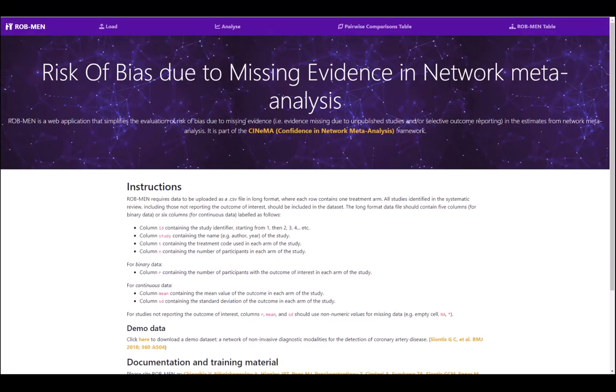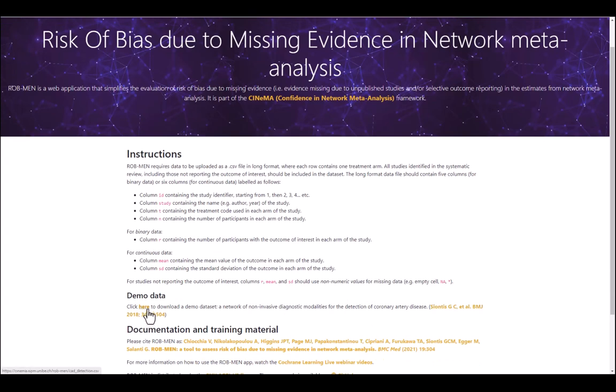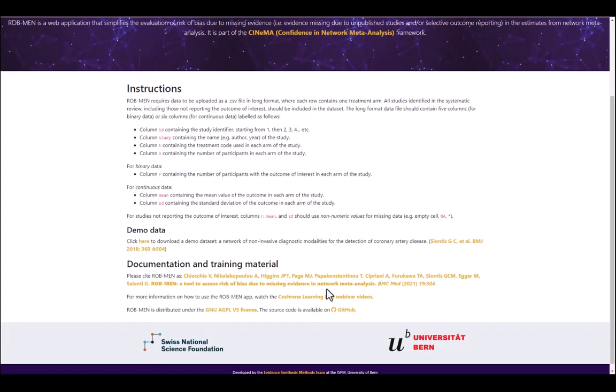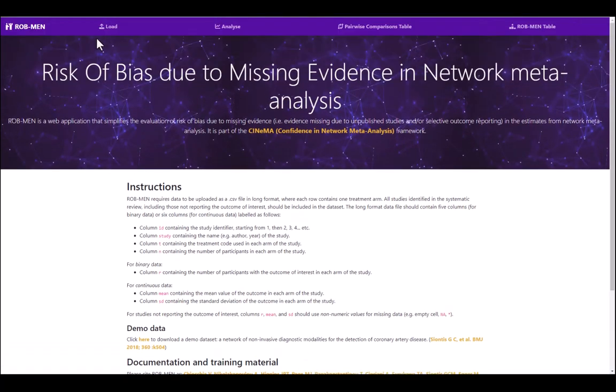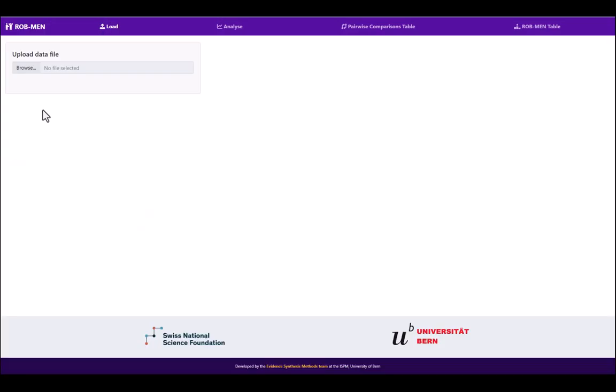Here is the homepage of the RobMan app. You can find instructions for the data format and upload, and you can also download the demo dataset referring to the first illustrative example reported in the main RobMan publication. You can also find the links to the publication itself, other training materials, and the GitHub repository where the source code is available. But let's go on to the Load tab, which is the tab where you can upload your dataset.